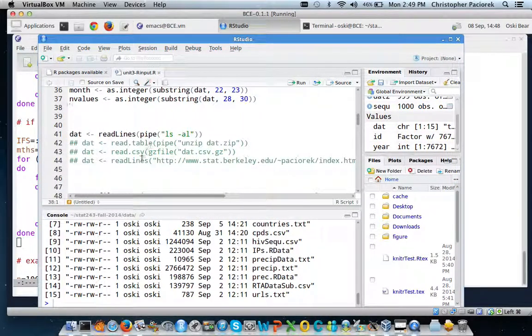Okay, so we could also unzip things on the fly. So if you had a gzip file, this would unzip it on the fly, and that would create dat.csv. It probably won't create dat.csv on your hard drive. It'll probably just be working in memory and then pass it right into read.csv.